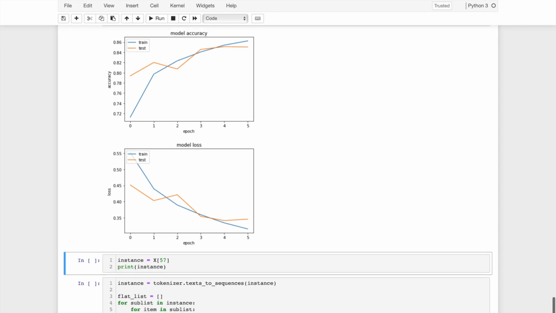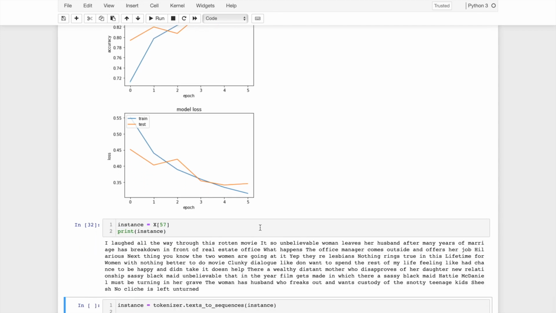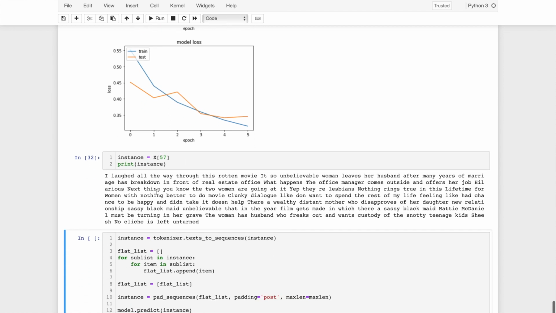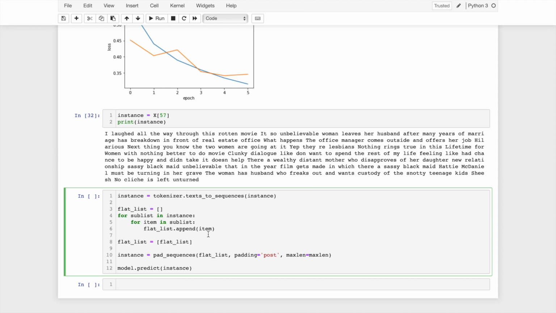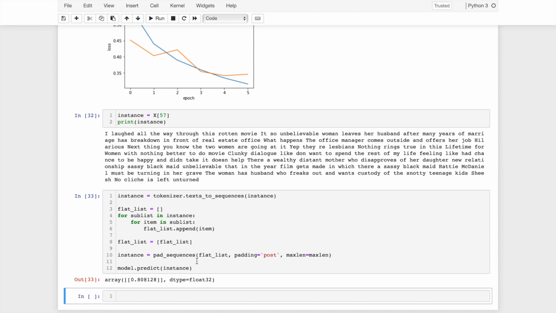Let's also predict something. This is our instance 57. We want to see whether it is considered negative or positive. The positive output is 1 and the negative one is 0. But remember that the sigmoid function predicts a floating value between 0 and 1. If the value is less than 0.5, it is negative; more than that, it is positive. And here, since it is pretty high, we consider this a positive sentiment.